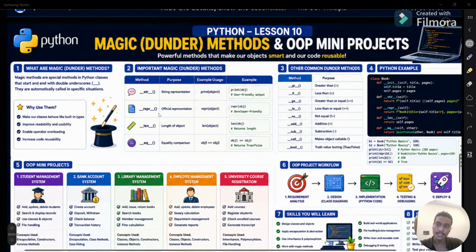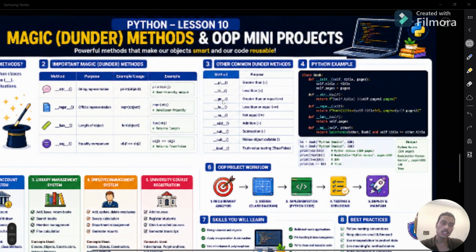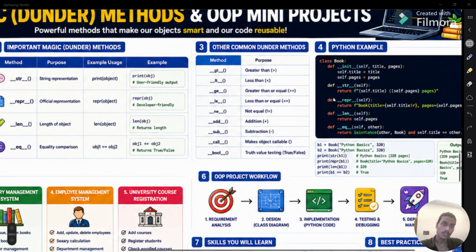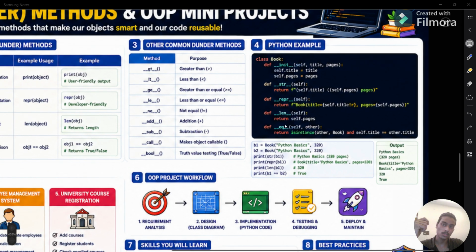So see what dunder functions are. Magic methods are special methods in Python classes that start and end with double underscores. They are automatically called in specified situations. So that's how we can use them. This is an example of that. You can see here def __init__(self, title, pages), which is a constructor part, and then I'm using a dunder function here. There are also other dunder functions.